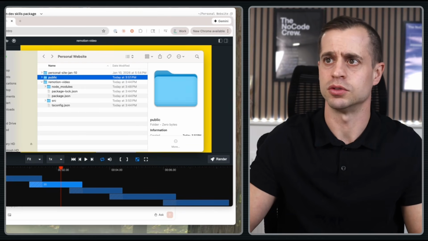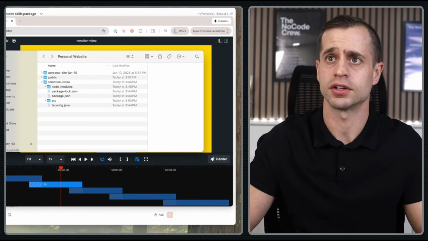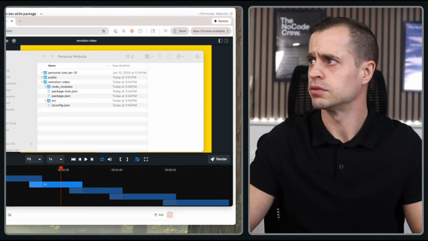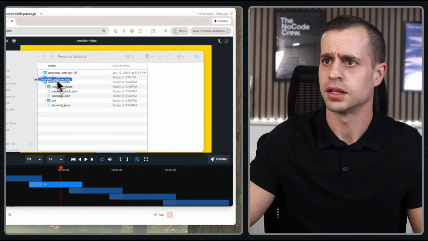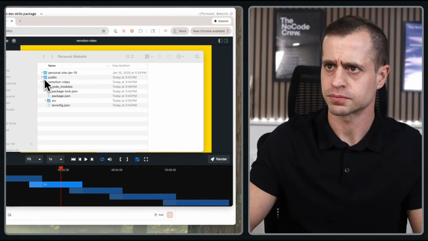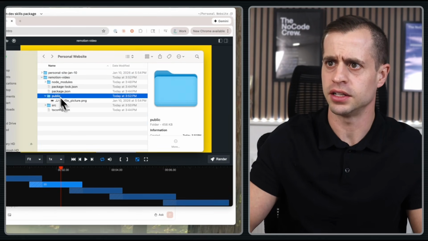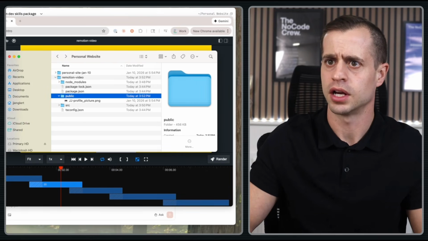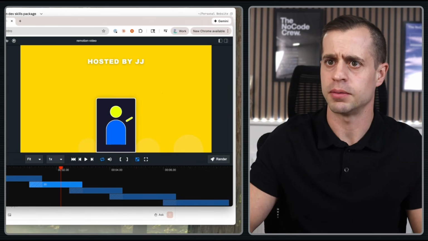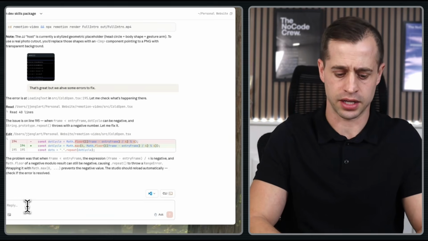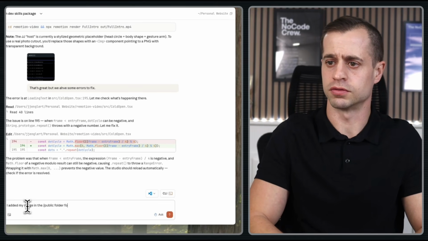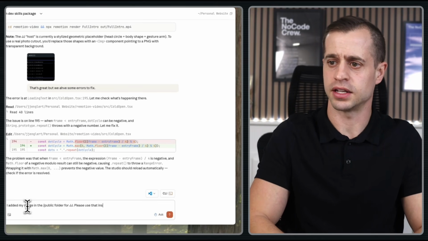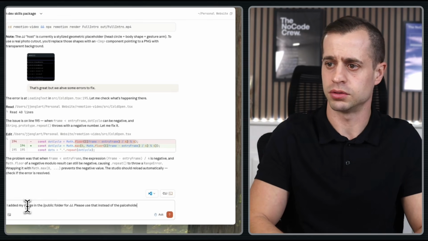So I'm just going to do a new Finder window, do it up the side. All right, so now I can bring in the folder here that I have, the image to the folder, just make sure it's in the actual Remotion video. All right, now we've added our image there, that's good. Now we can go back and say, I added my image in the public folder for JJ. Please use that instead of the placeholder.